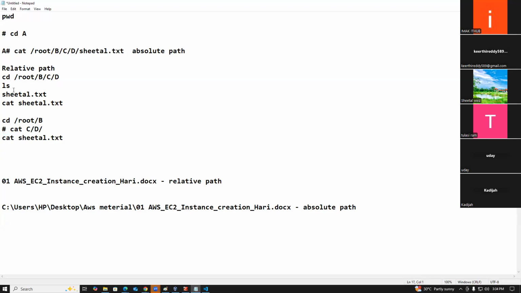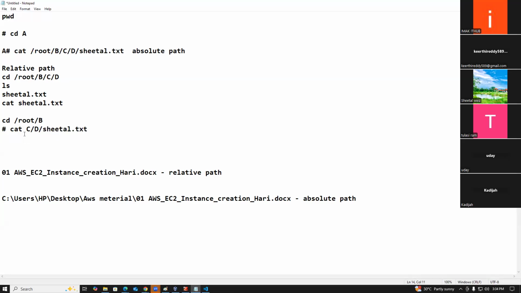So absolute path means, here you are executing this command and seeing the file. You are not in this D directory, you are in the B directory. The B directory contains C directory, C directory contains D directory, D directory contains Sheetal.txt. If you directly go to the D directory, then you can open the file with cat. So that is a relative path. You understood? Yeah, sir. Okay.